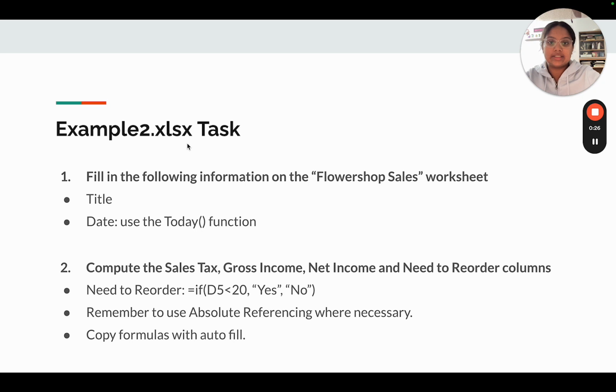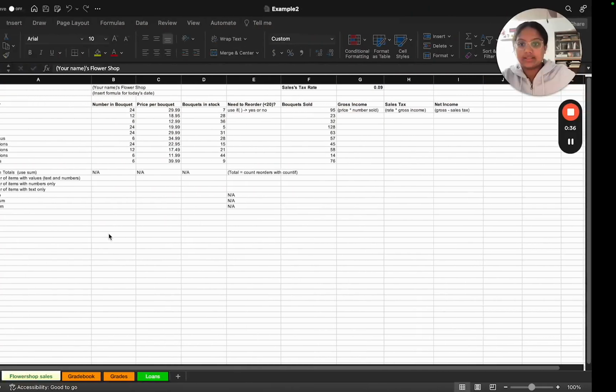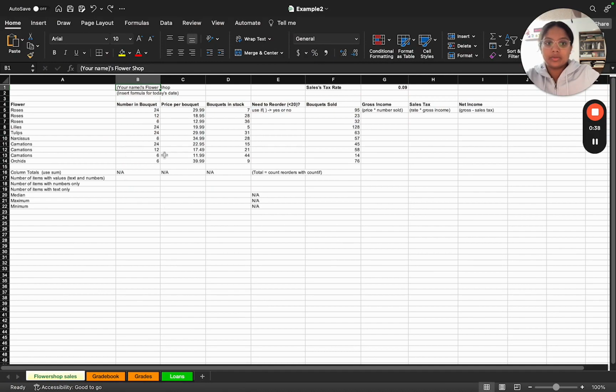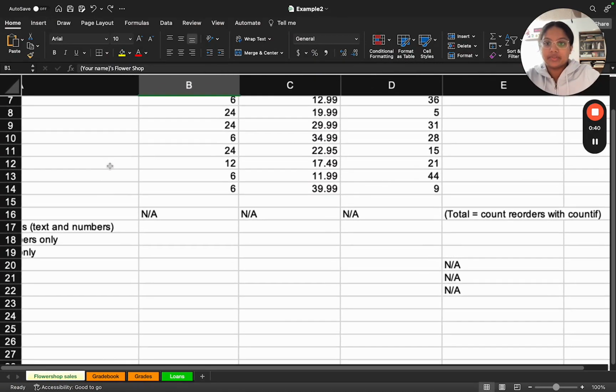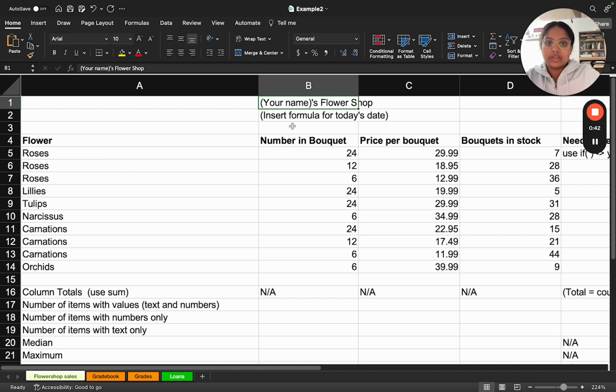You're going to see a couple different sheets within that Excel file. We're going to be working on the flower shop sales. And we're going to start off with some easy things. Put in the title and put in the date. So once you open up, it should look something like this. Make it a little bit bigger. And right at the top here, you'll see your names, flower shops, input your name. So you can just name it something. And then here, you're going to insert the date.